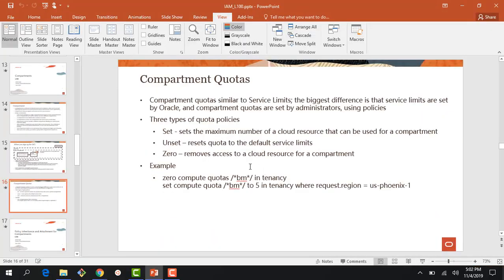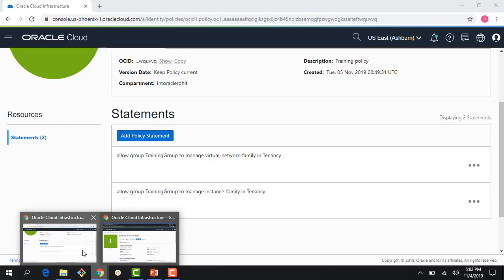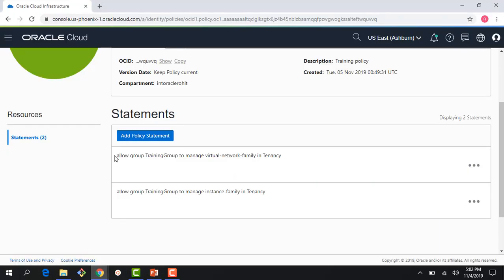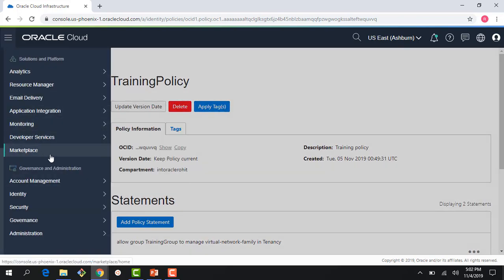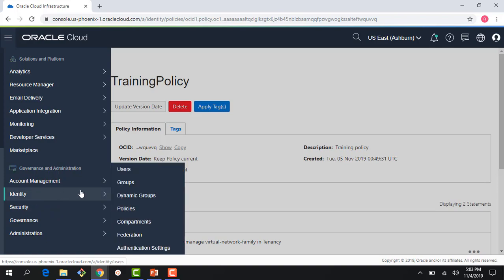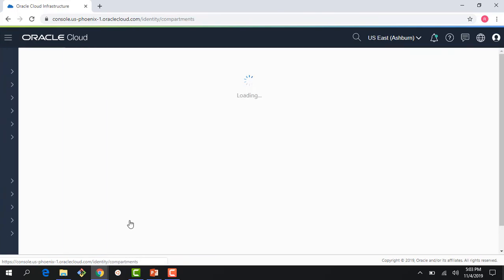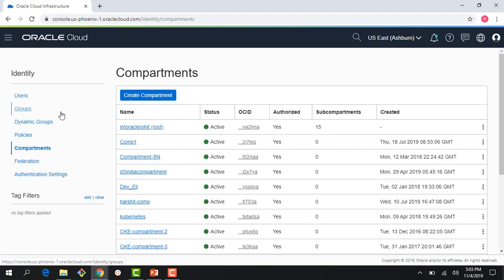So before we go into the next module, let's jump into the console and look into some of the capabilities around compartments. If I come back here, we were using this specific user, and we created a group and a policy in the previous modules. So let me talk about compartments here. First, I'll click on the Identity Access Management menu. I see the compartment here.